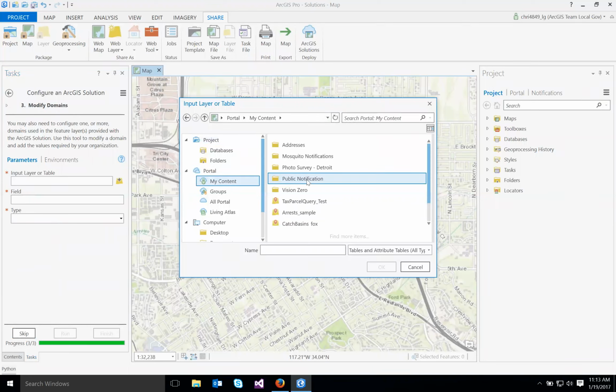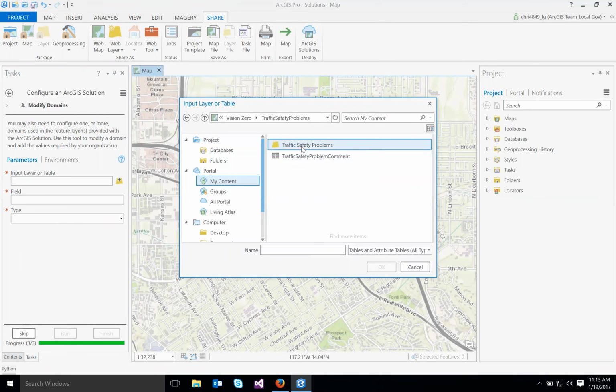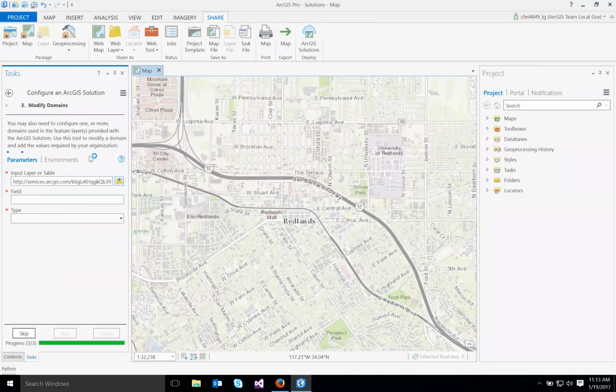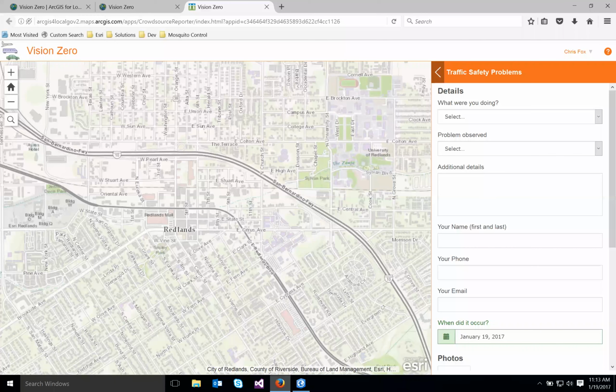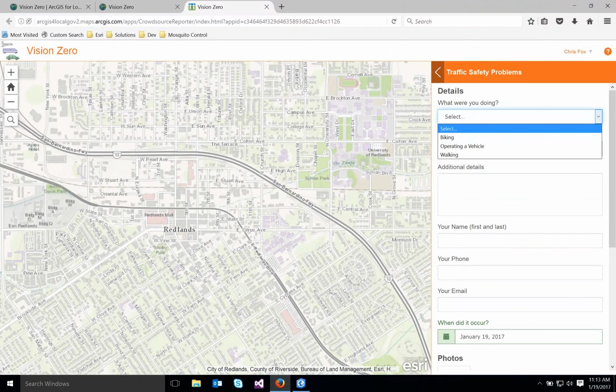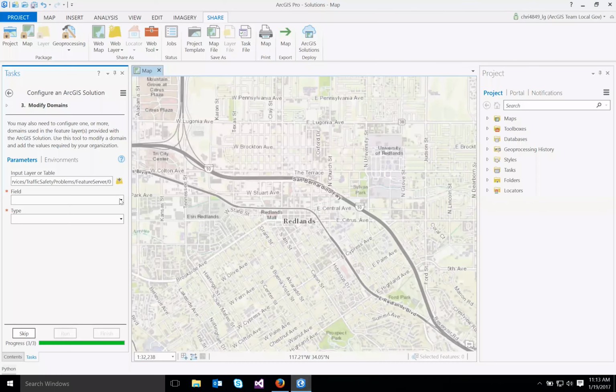Another thing that I often might want to do is modify a field domain. So I can do that to control what options are available in the pick list in the form. The domain is populating that information. If we go back to the app and I go to this drop down, let's say I want to add additional options in this "what were you doing" step of the application. So I'm going to go ahead and modify that domain.